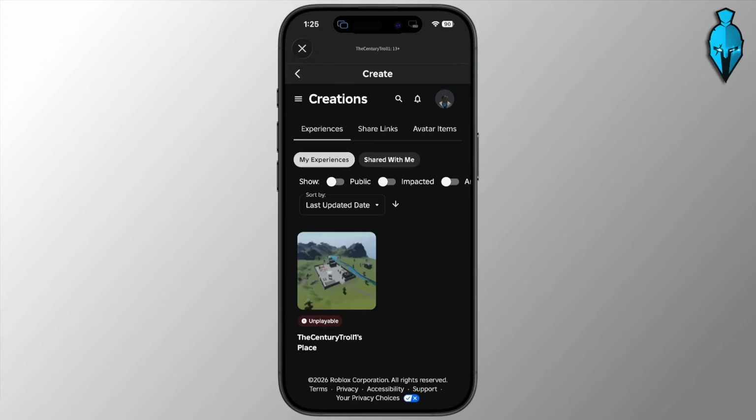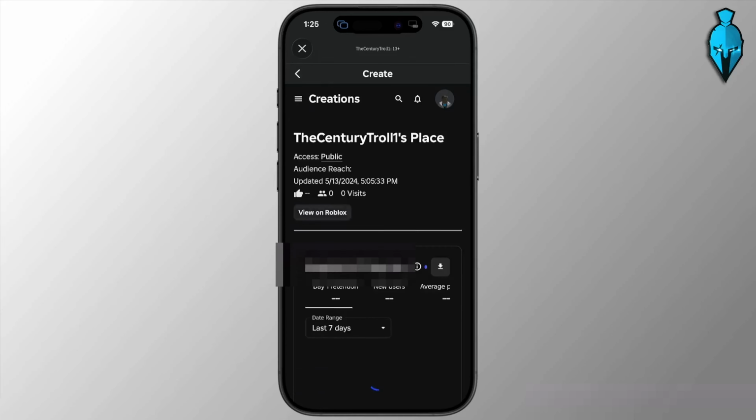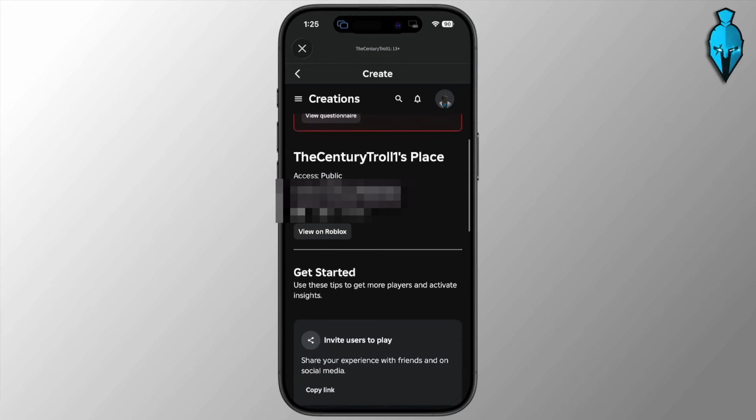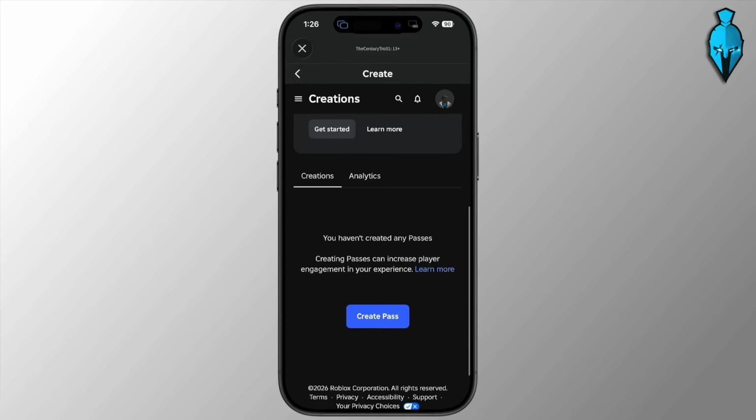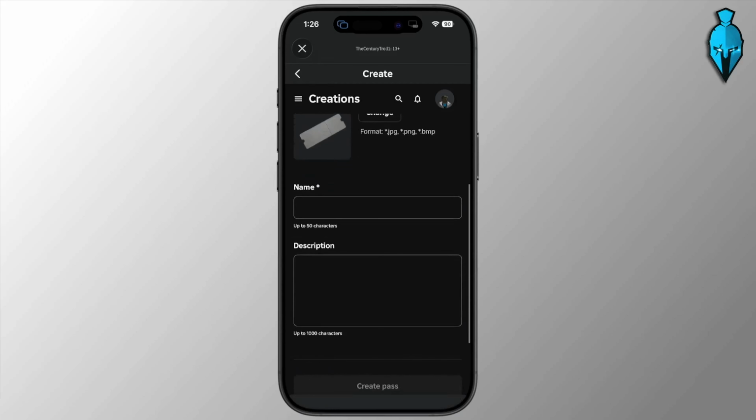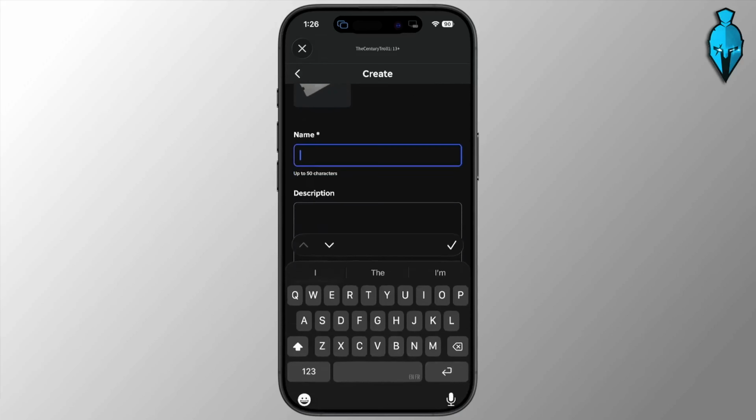From here, you can open one of your experiences, and once it is open, go ahead and tap on the menu with the three lines again and tap on monetization right here. Under monetization, press on passes and scroll down to create pass. From here, you can enter a name and then create it.